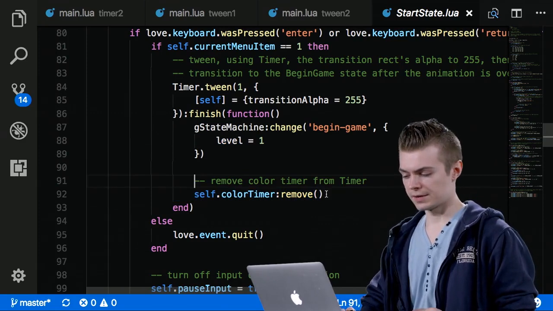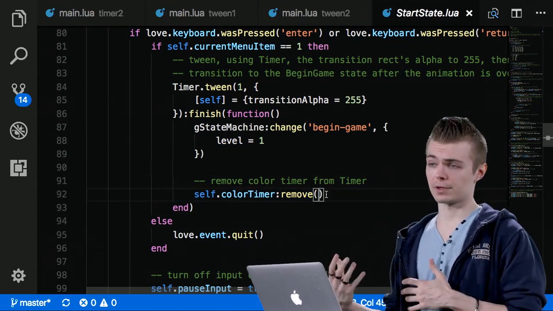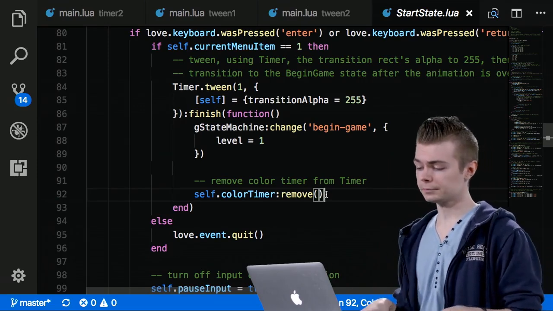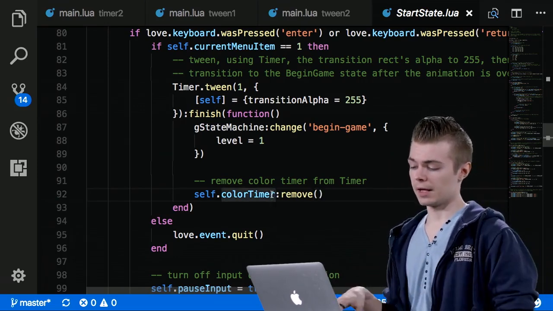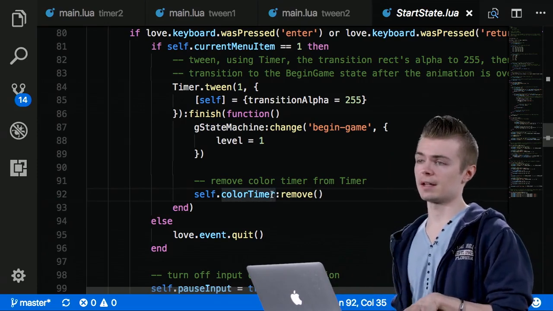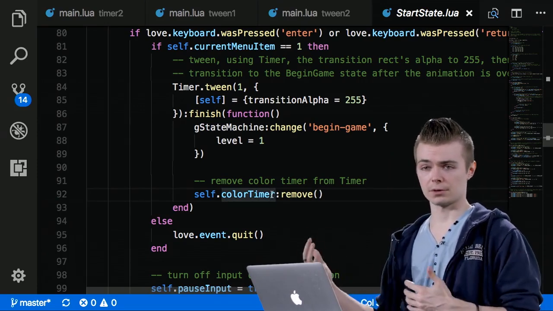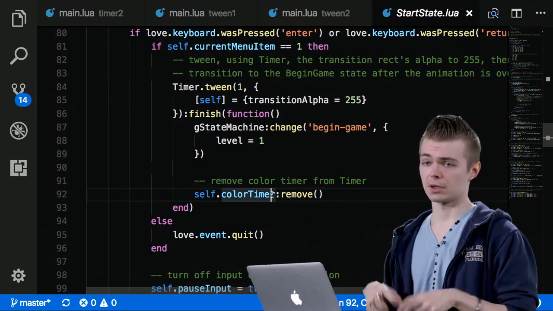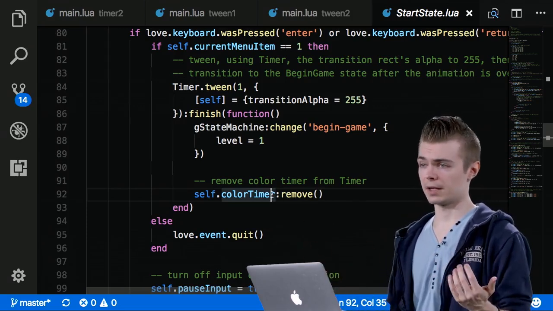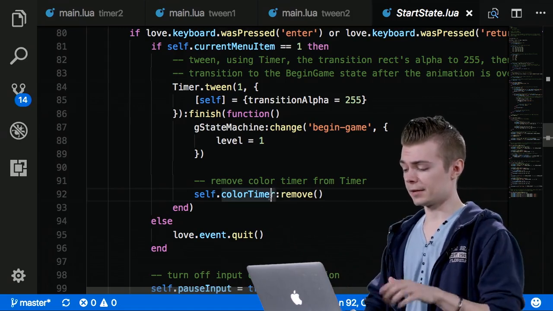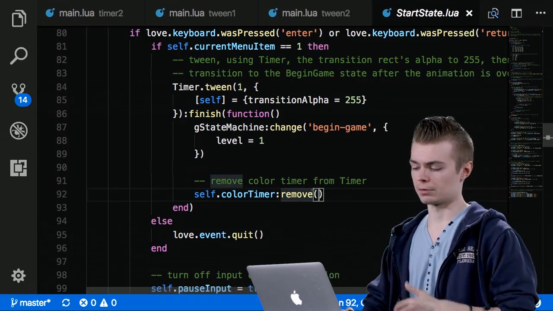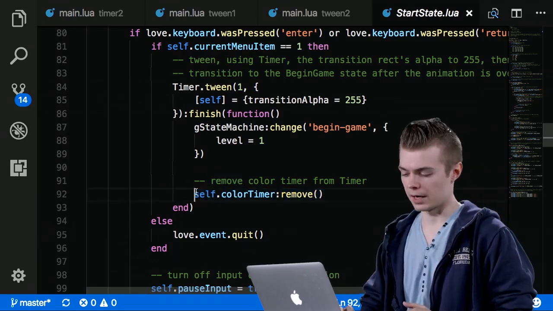And then we're going to remove this color timer. This is actually unnecessary in this circumstance, but you can remove timers from timer. Like if you have something going constantly, in this case the color timer, and let's say we move from this state to the next state, which doesn't have all those colors, right? So the match 3 colors, we don't need to keep it, because timer is a global object, it's going to keep updating over and over again. We don't need certain timers to exist indefinitely. We can just remove this one because it's not relevant anymore.